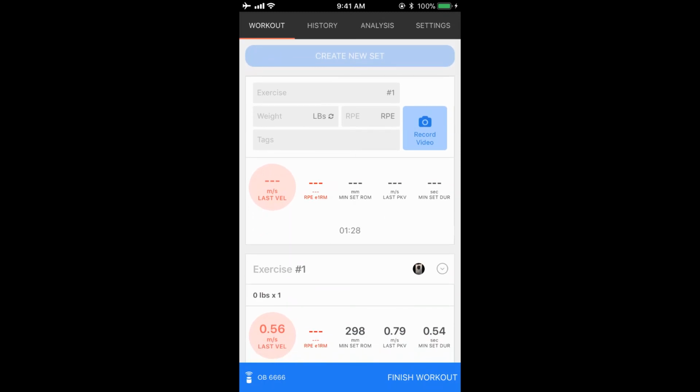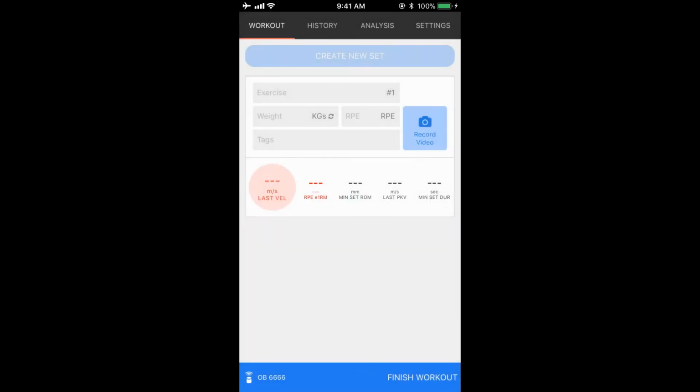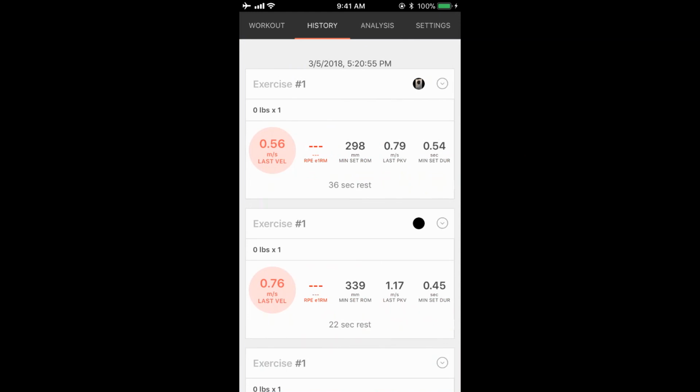In terms of ending a workout, there's a couple ways to do it. You can let the app do it for you. The app will auto end your workout after 2 hours, because by our estimate, after 2 hours we can assume you're not currently working out. Otherwise, you can hit Finish Workout. And I can either take my survey now or take it later, and that'll send the data to your History tab. And that's how to do a workout with OpenBarbell.